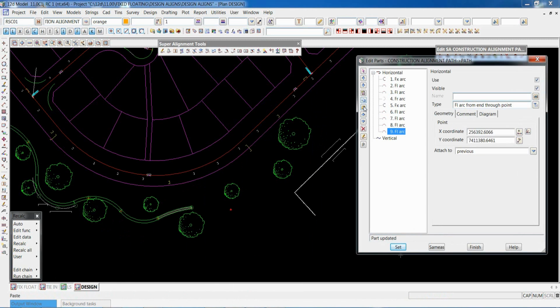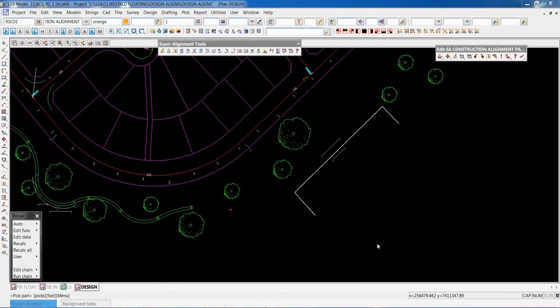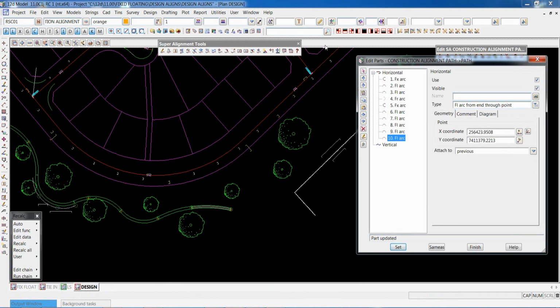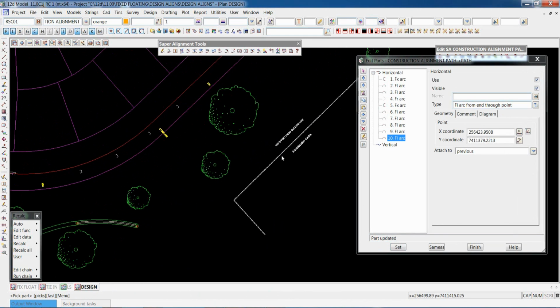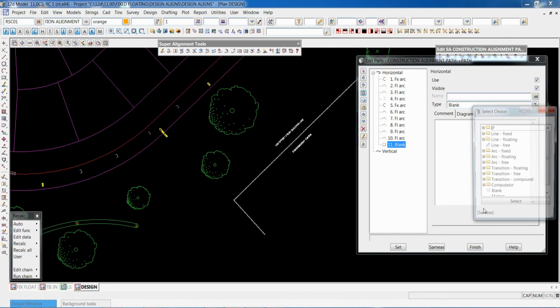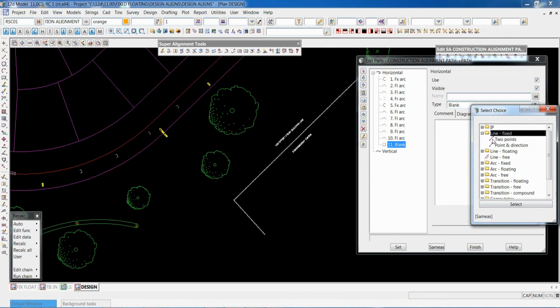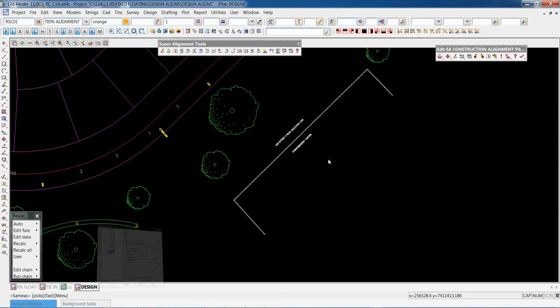And the last one. Just like we tied in with our curve before, we now need to tie in to the building alignment. Again, we can go Insert. It doesn't have to be a computator. We can just do a simple fixed line. The building's not going to move. We can use the same as button.